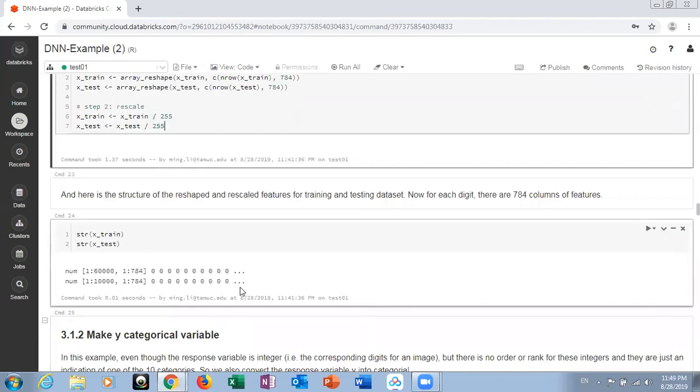This is basically the structure of the training and testing data for X features after the reshape and the scaling. As you can see, for the training data, it becomes a 60,000 row and 784 column data frame. That is basically our very typical machine learning model training data. Each row is an observation, each column is a feature. Now we have 784 features in the data set.